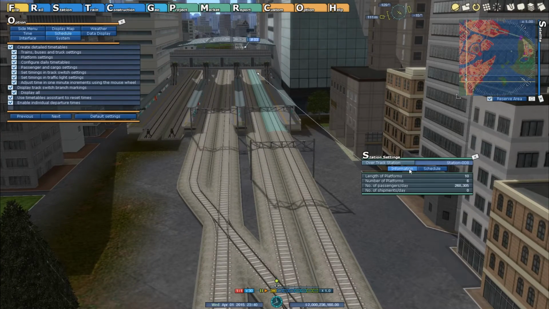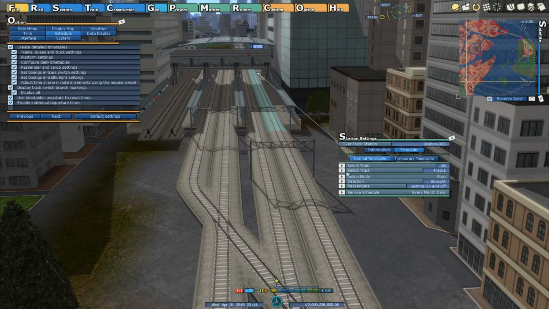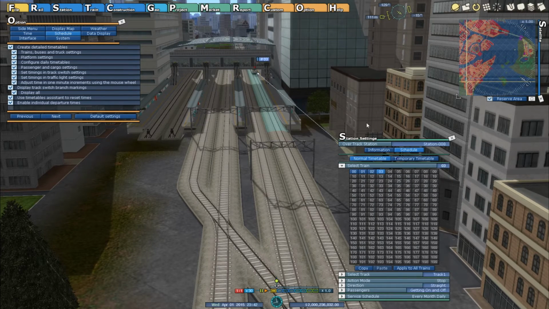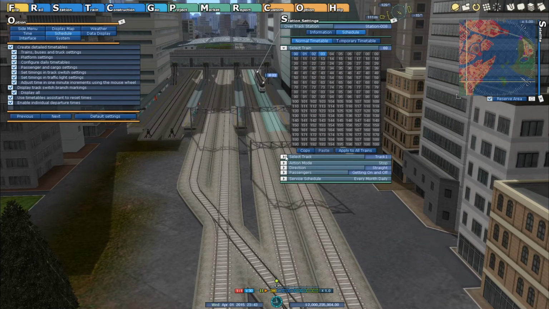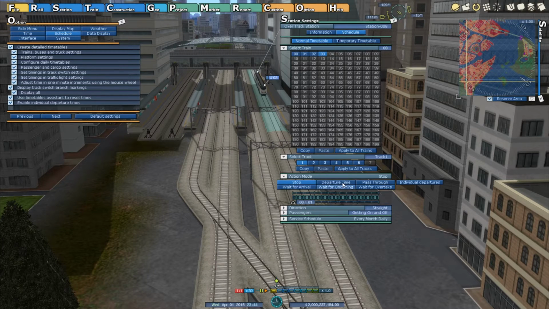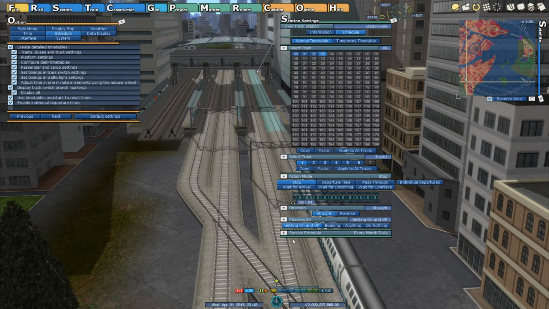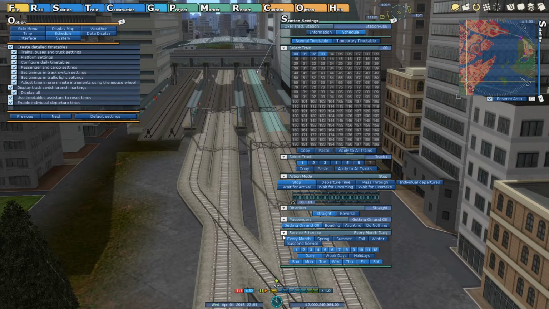You have the information for the platform, the schedule, so you can select which train, which track, and this will take up most of the screen even in HD. What action mode: stop, departure time, pass through, individual departure times, wait for arrival, wait for oncoming, wait for overtake, whether you want it to carry on or reverse, how you want it to handle passengers getting on and off: just unload, just offload, do nothing, don't let anybody off because you're perhaps an express train, and then the service schedule, whether you want to run just weekdays or every day, all that kind of stuff.